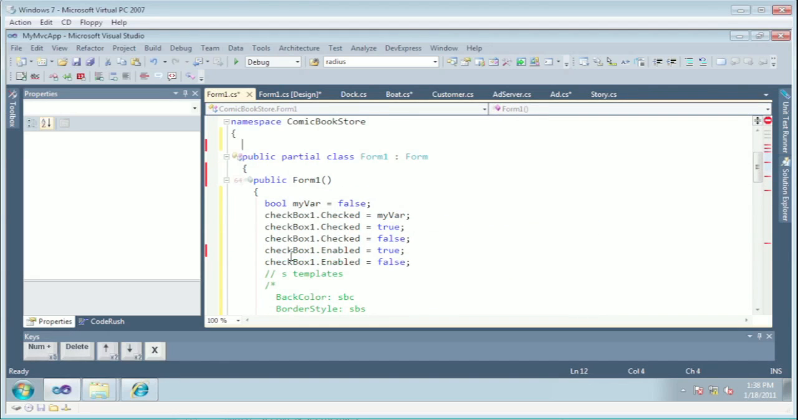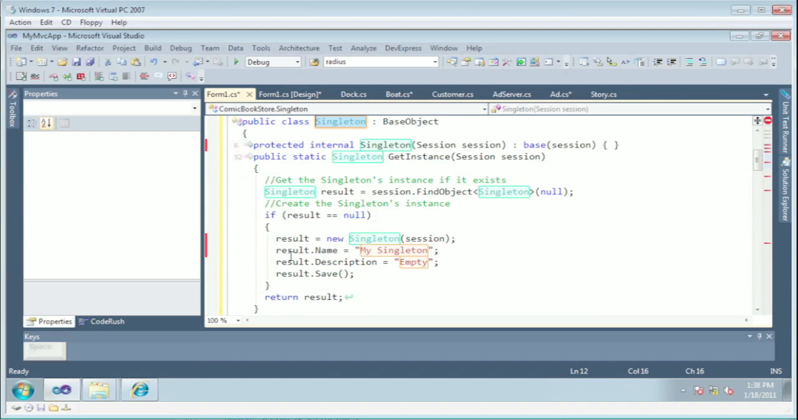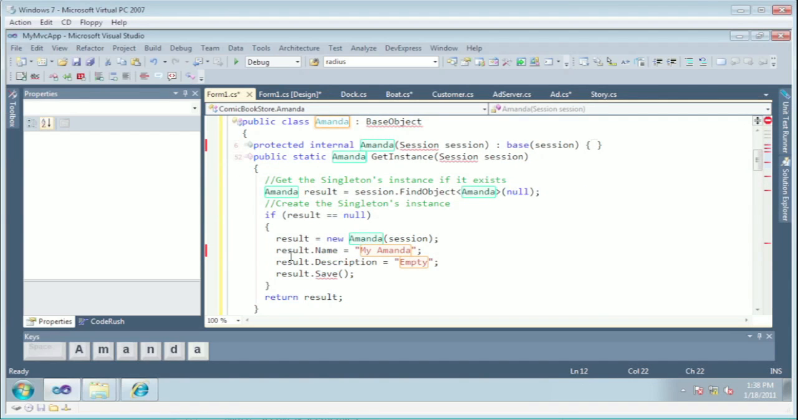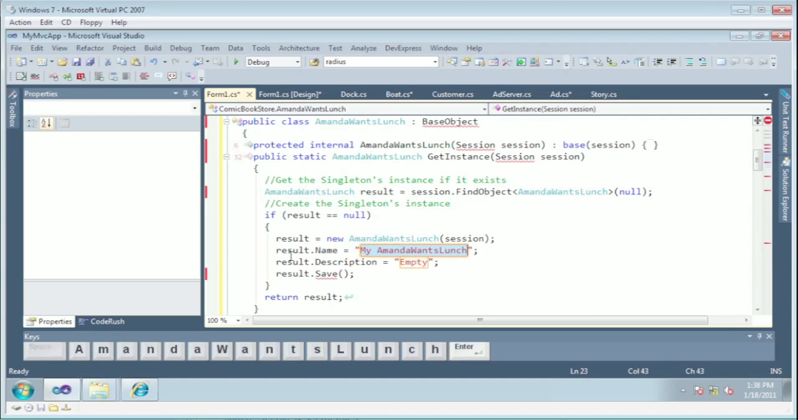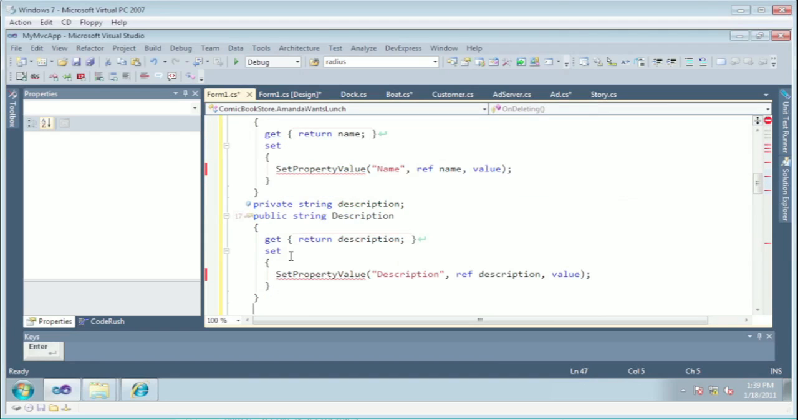So let's delete this. We'll do one more time. XS. Come in here. We're going to call this Amanda because I hear Amanda talking. She wants lunch. Amanda wants lunch. Enter. And enter. Enter. And now we're out at the final target.